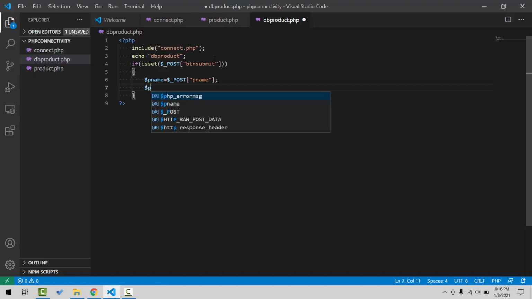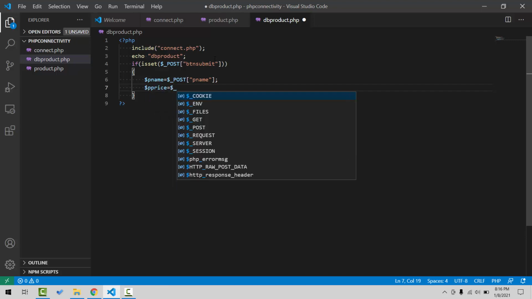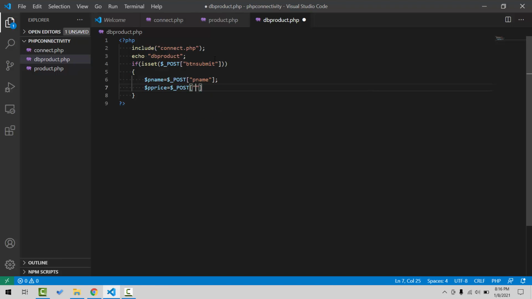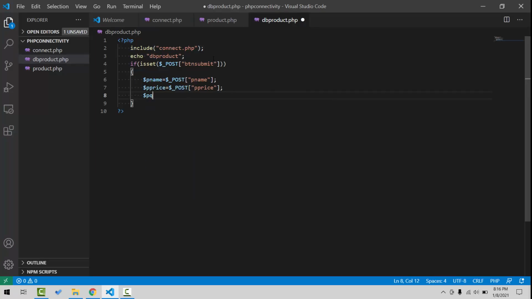So $p_price equal to $_POST p_price, $pqty is equal to $_POST pqty.